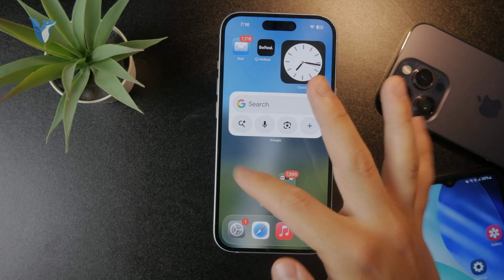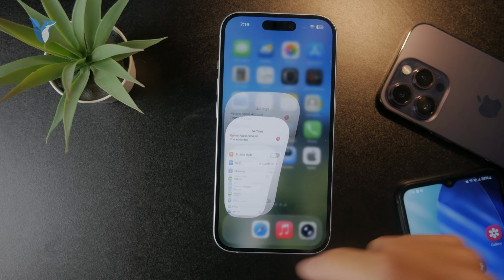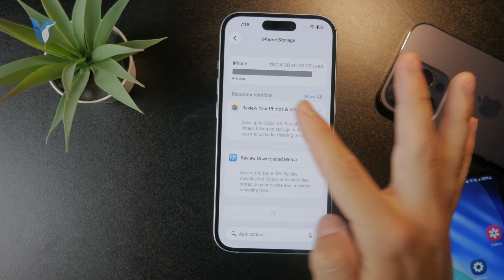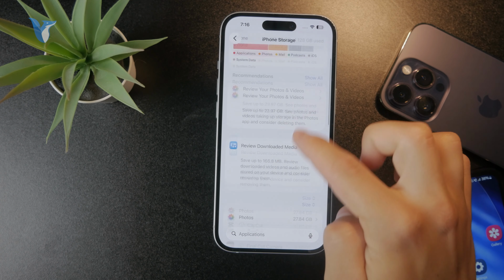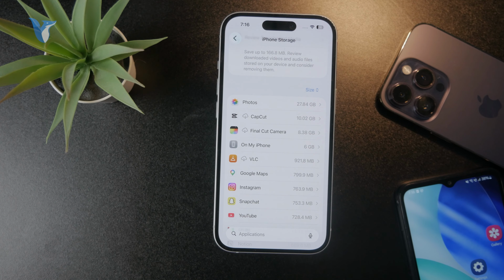So of course you have a bunch of different apps, and in order to manage and see how large they actually get, you need to go to Settings, General, and iPhone Storage, which breaks it down visually at the top and also shows you how large it actually gets for individual apps.